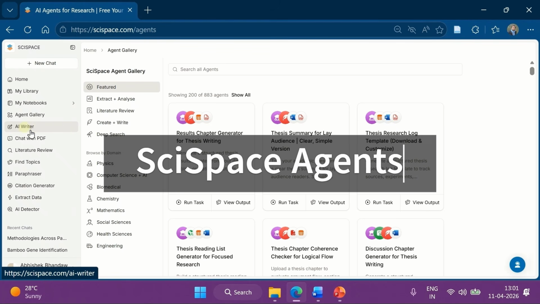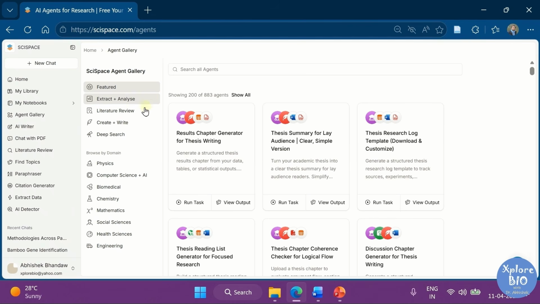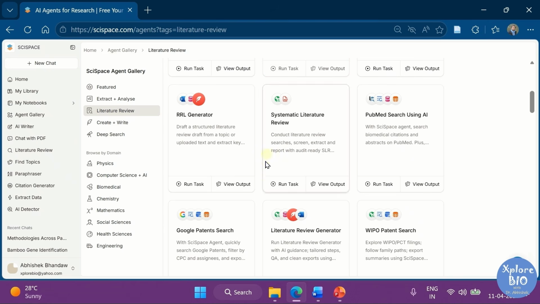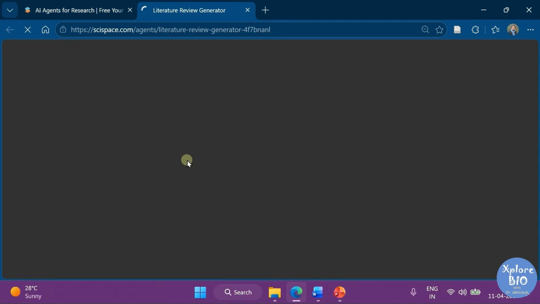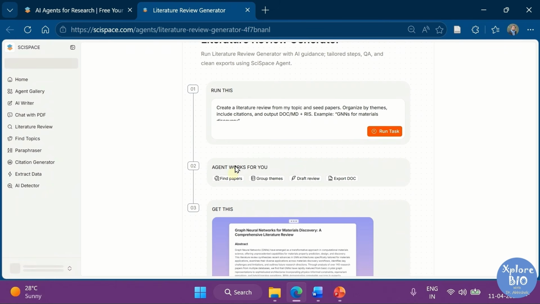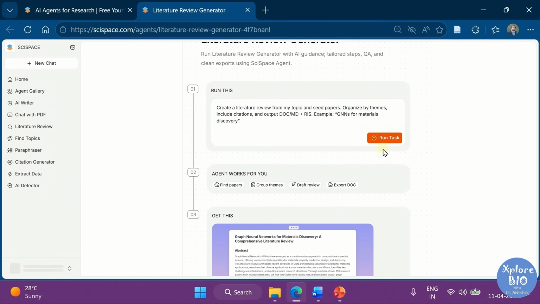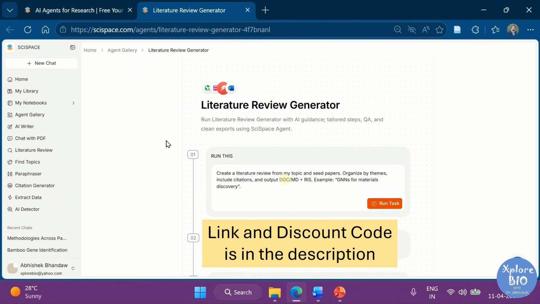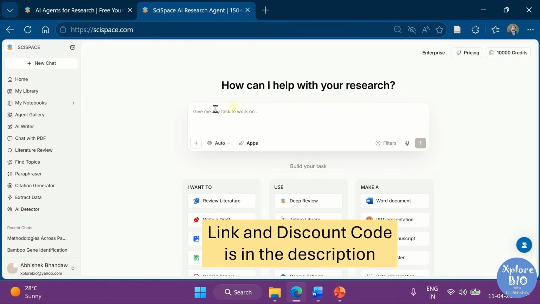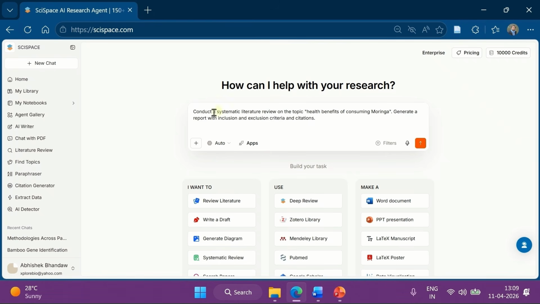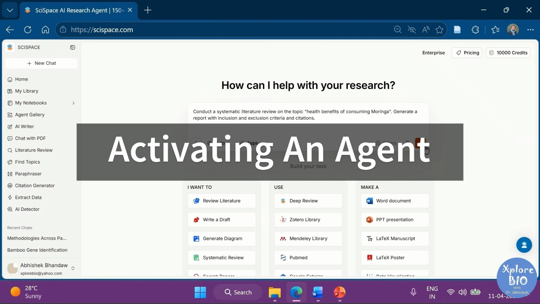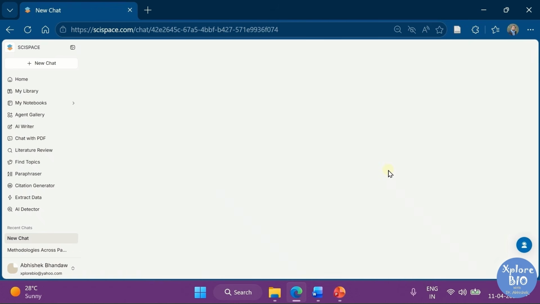For each task you want to perform, SciSpace has a dedicated agent, which you can also see in the agent gallery. For example, data extraction, data analysis, literature review, academic writing, or any other. You can simply choose a desired agent and it will provide you a pre-filled prompt that you can customize as per your need and run the task from here. You can also see what kind of output it can generate. Or you can simply write a prompt that you want to conduct an SLR or systematic literature review so that it activates a suitable agent for the purpose.